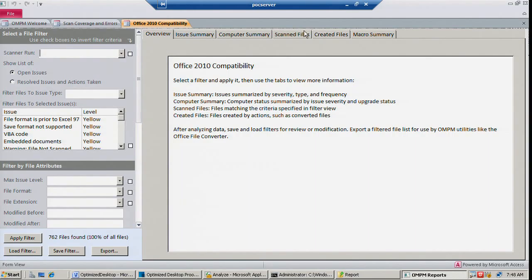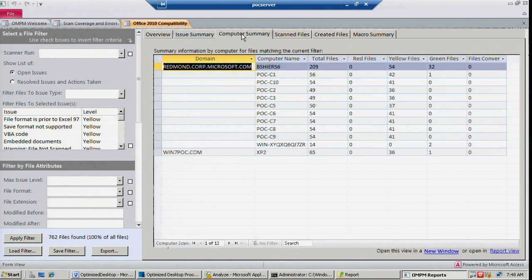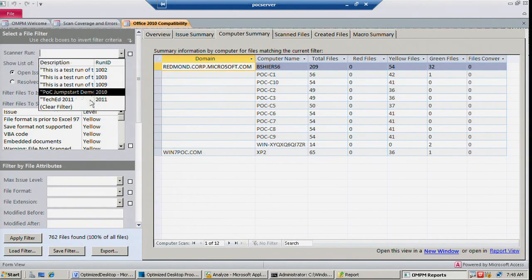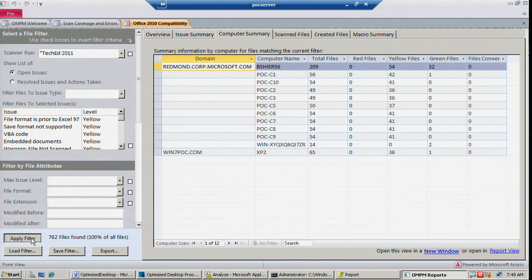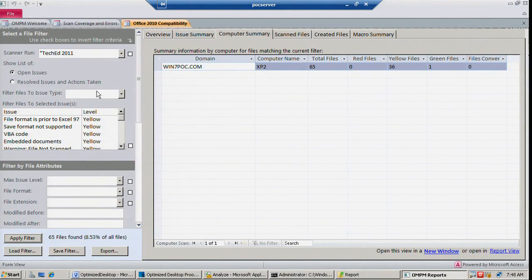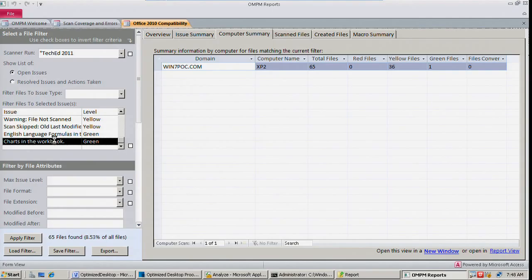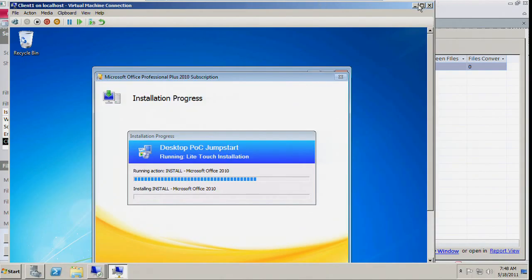Multiple views in here, with the ability to filter, so I can see the computer summary, the different computers we've provided. XP2 is the one we just scanned. So let's go ahead and filter down to that run. I can apply that. Now we're getting down to relevant information. I can come in and find different error types. Hey, what are all the ones that have charts? If I'm moving from binary to OpenXML, we changed the charting engine from 2003 to 2010. So you should be aware they won't break, but they're going to have slight display differences. I'm going to kick Richard off there.